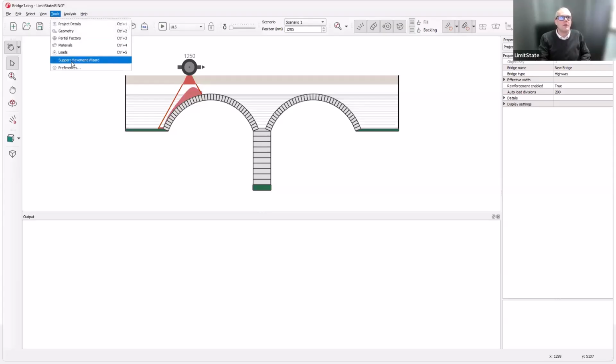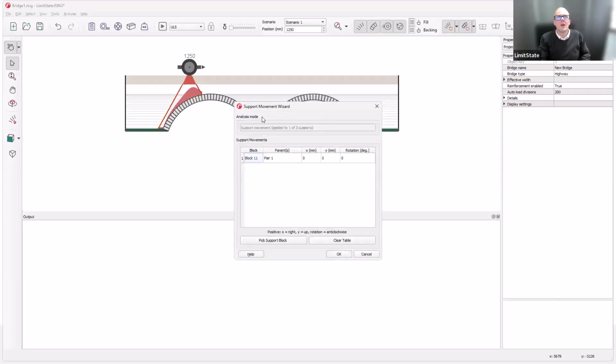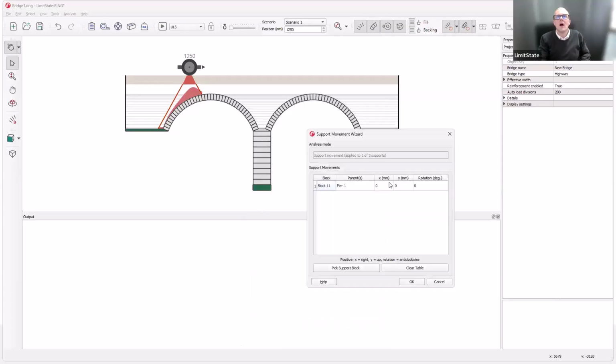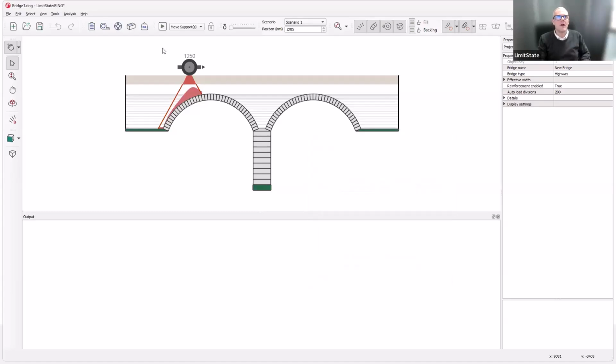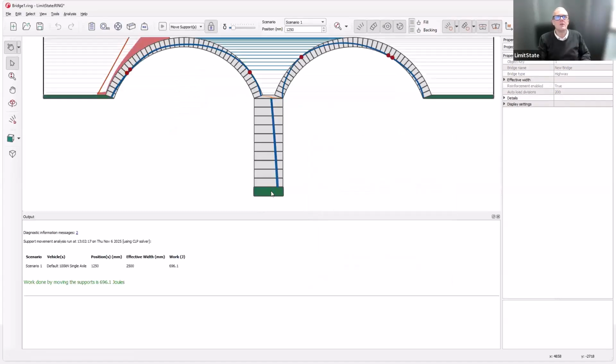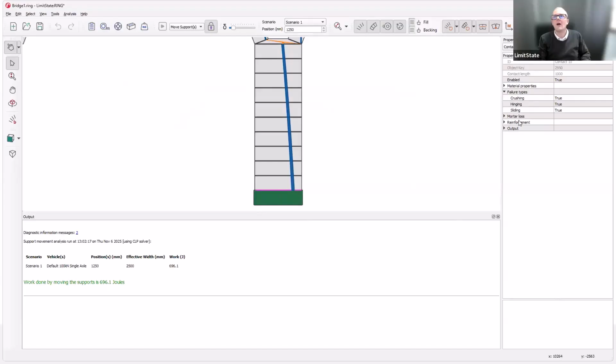But what we want to do, if we go to Tools, Support Movement Wizard, I'm going to pick, in this particular case, the bottom of the pier, and I'm just going to move that support by a distance of 1 downwards. And then when I solve, you can select that contact, and in the output part here, we can see what our shear, normal, or horizontal and vertical forces are. So in this particular case, we're looking at a normal force of 270 kilonewtons per meter width.